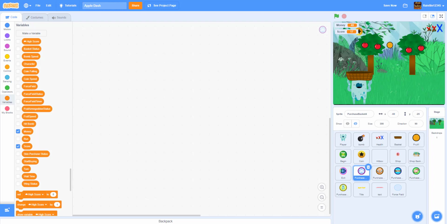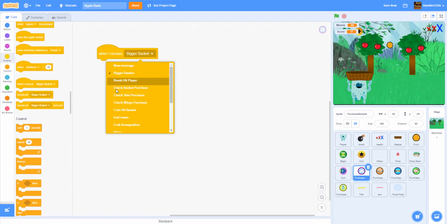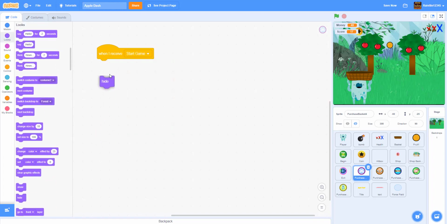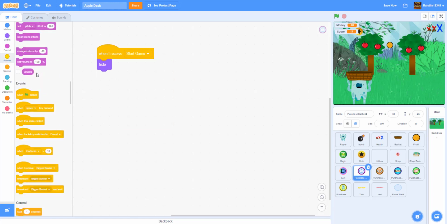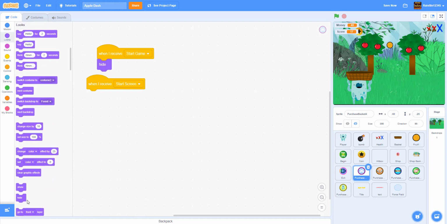So something that's different between these and the force fields, you can buy an unlimited amount of force fields. So that's going to be one different thing. We're going to have to switch. Okay, so in the force field, when I receive start game, we are going to hide. And when I receive start screen, we're going to hide, and we're going to switch the costume to costume 1, which is the non-grayed out one.